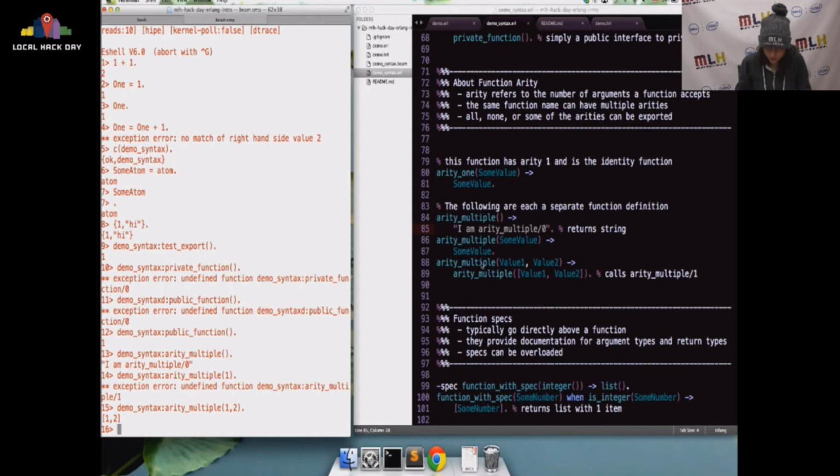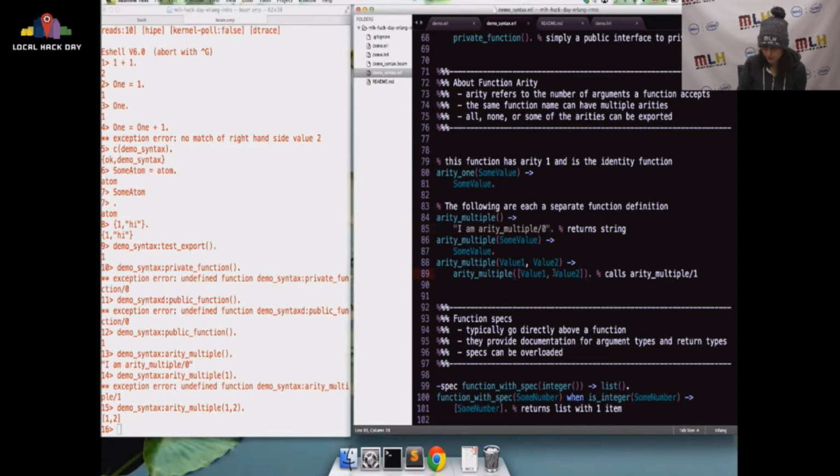So as you can see, if we look at what this function is doing, it takes 2 arguments, value 1 and value 2, and then it calls the same function of arity 1, which is the private function that I wasn't able to call from the interpreter. And the 1 argument it passes is the list of the 2 values that were passed to it. And so we then call arity multiple, where some value is that list, and then arity multiple returns that list.